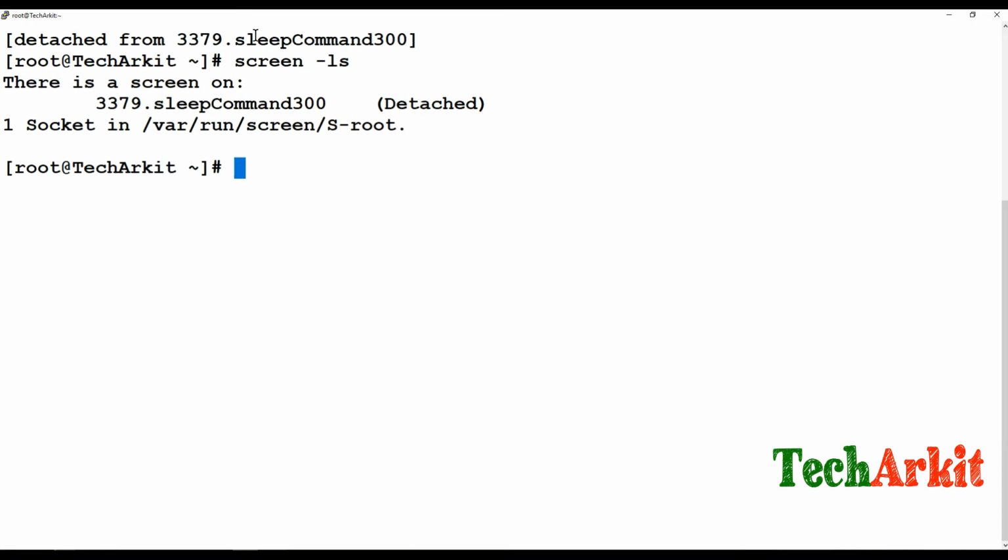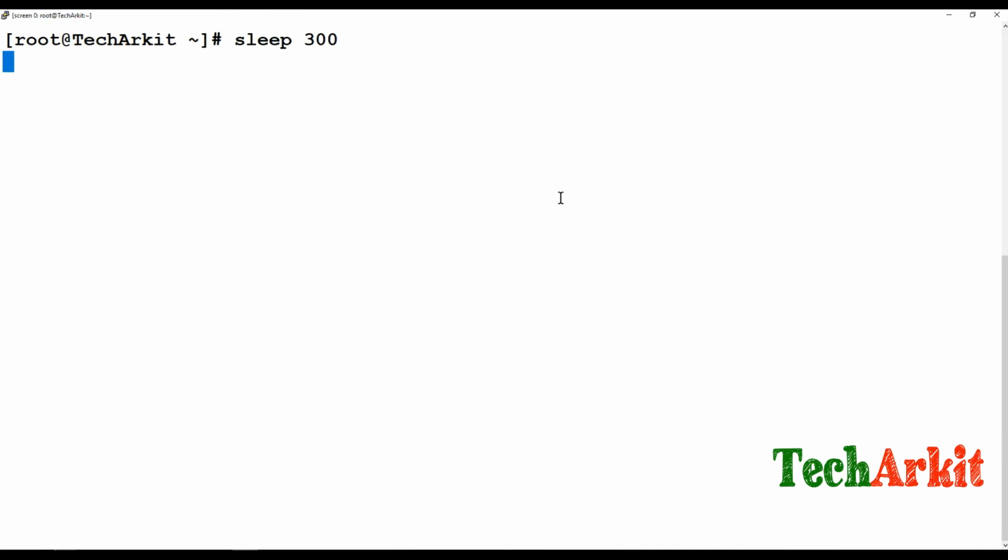If you want to reattach the same one, you can simply copy this session name over here and type screen hyphen r and the session name. So you can go back to the same screen where the script is running. You can see the progress over here. Or if you want to detach it again, press Ctrl A and Ctrl D, and it will detach again.